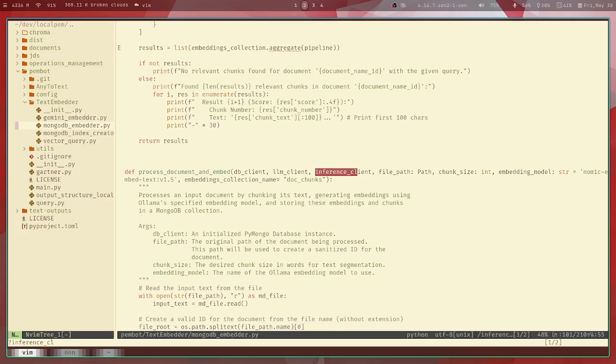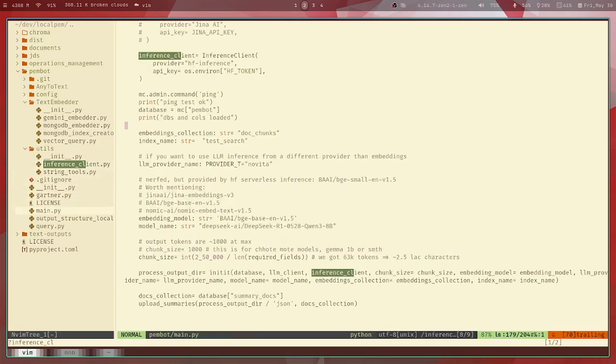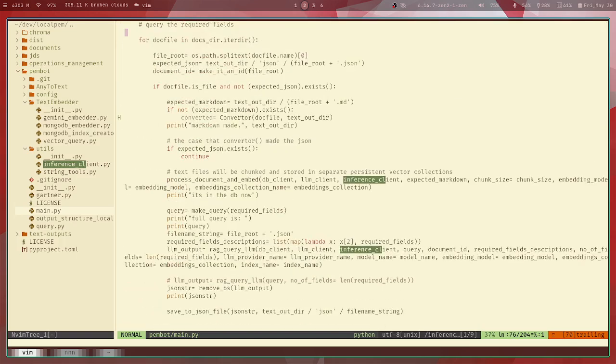So I think I stored it somewhere else. Yeah, here it is. It's coming from here. So this is the inference client, HF inference, and it takes the Hugging Face token. After getting these things, I chug it into this, and first this thing runs. First it processes and then it makes the RAG query. So let me quickly show you how the RAG query is now.